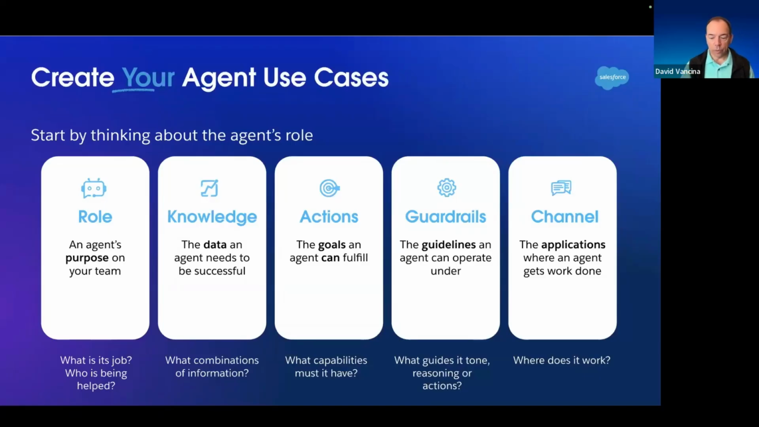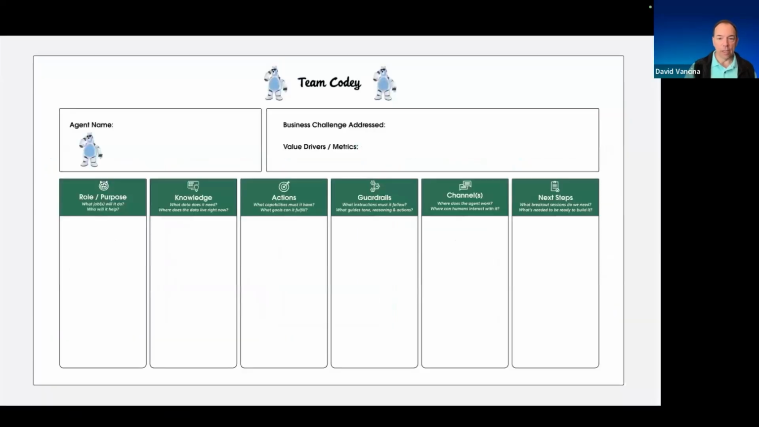Guidelines. Anybody that's worked with AI agents recognizes that giving it guidelines, boundaries that it should not cross when it's doing its job are important. And then channels. How does this agent interact with the people or perhaps other agents that it's serving? So all of these are things that go into defining the agent use cases.